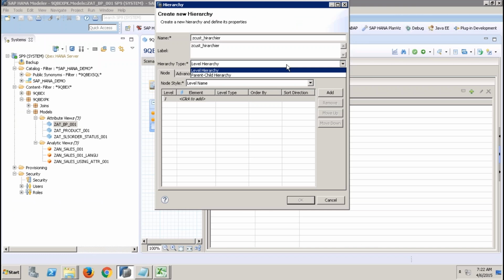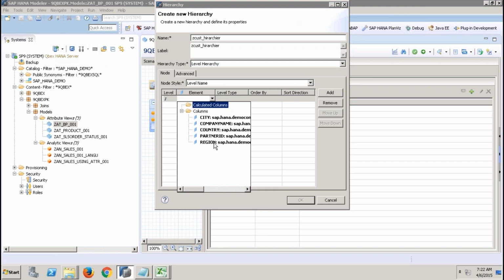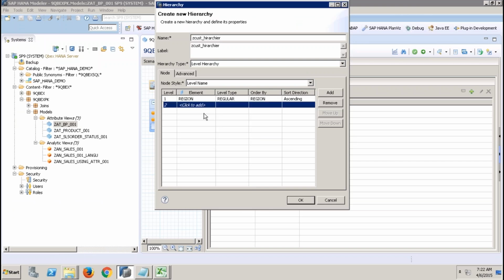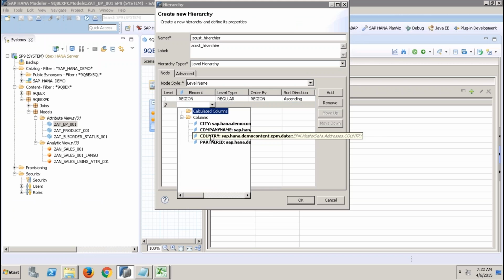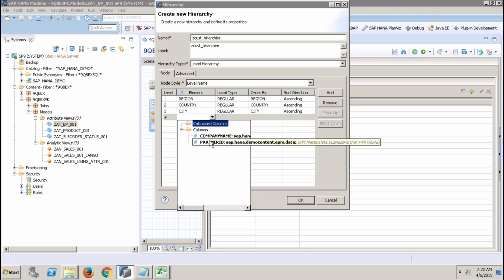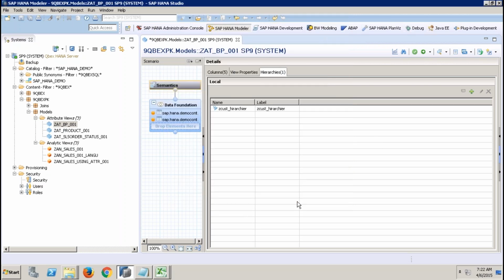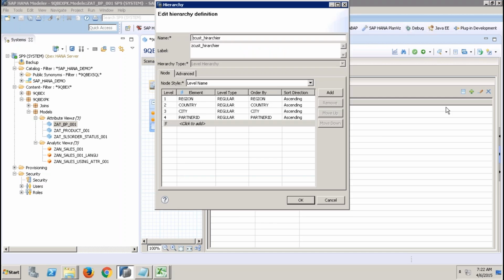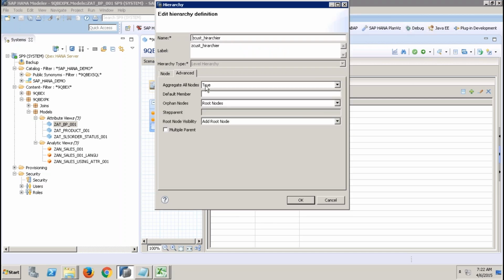But if you look at this, I'm going with level based hierarchy. It'll ask me for all the levels. First level I want as region. Next level I want as country. Next level I want as city, and under city I would like to see partner IDs. That is it. And you have another small option for advanced. Do you want a root node? Yes, I want a root node. Like the root node is all. You'll have an all node at the top, which will give you the root node.